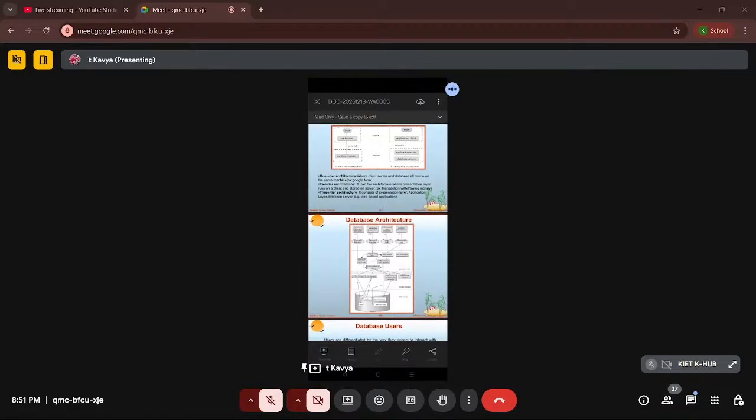Next, 3-tier architecture. A 3-tier architecture consists of 3 layers. How many layers? 3 layers: the presentation layer, the application layer, and the database server. The presentation layer is again the concept of the client. The client or user gives a request to the application layer, and the application layer gives a request to the database server. Who gives the response here?